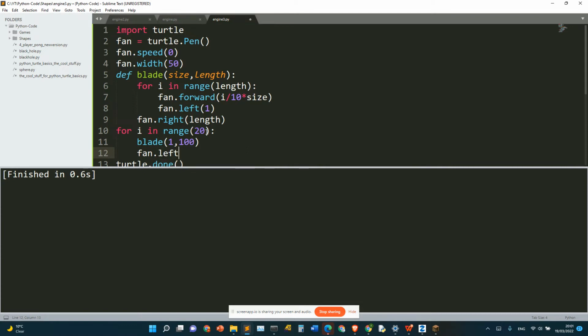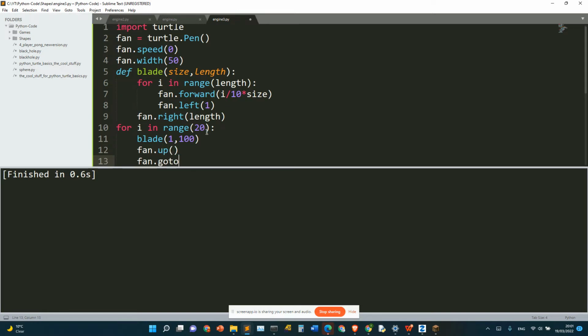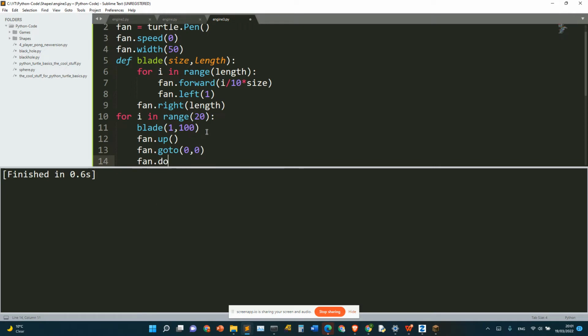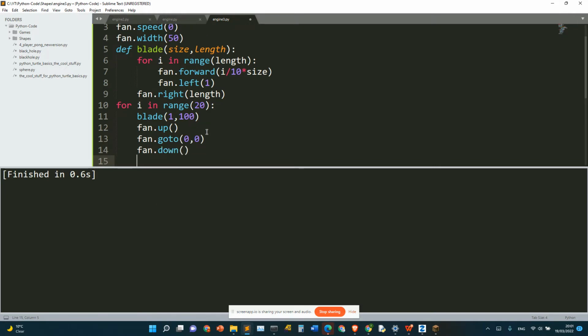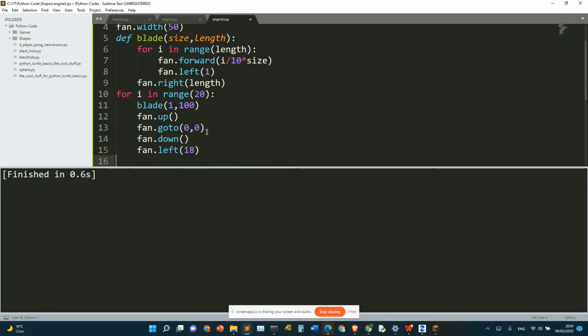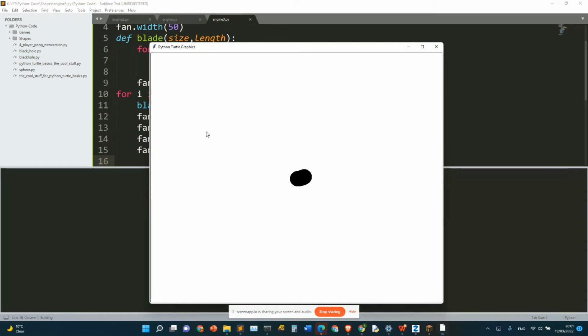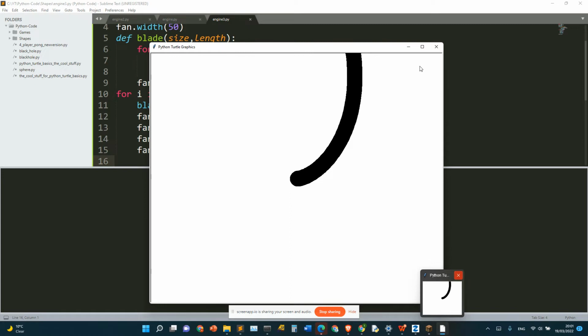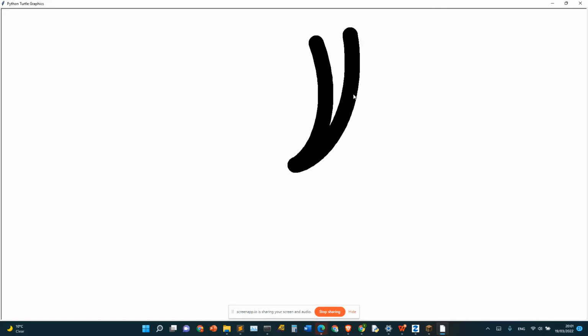Fan dot left, up. Fan dot go to 0 0. Fan dot down. Fan 0 0. Fan dot left. What was it? 365 divided by 20. That's 18. And then, although you could do it without that.